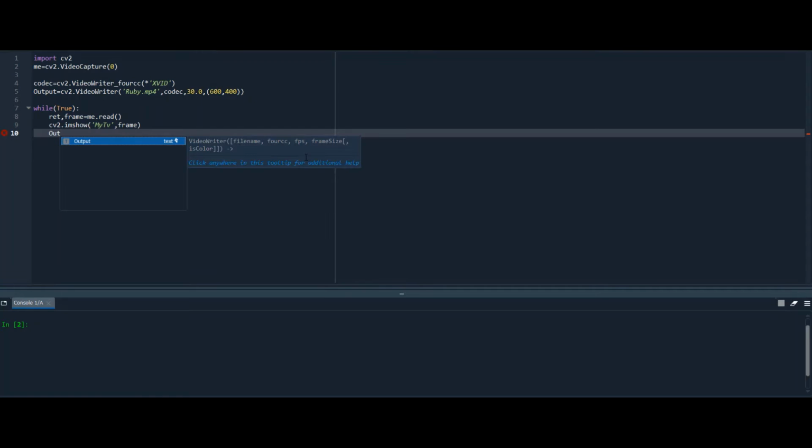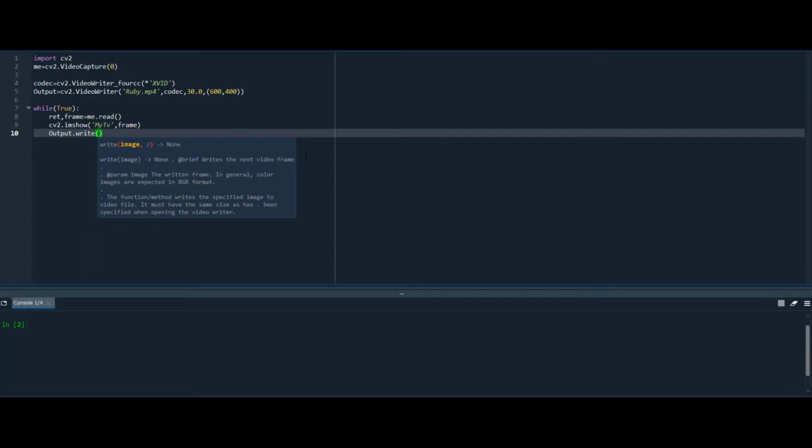Just capturing is not important. I mean, write. I don't know the spelling of write. What did you learn all these days? Frame. I'm writing frame into output. So output is a blank space which was created here, and it is being filled after each and every frame.